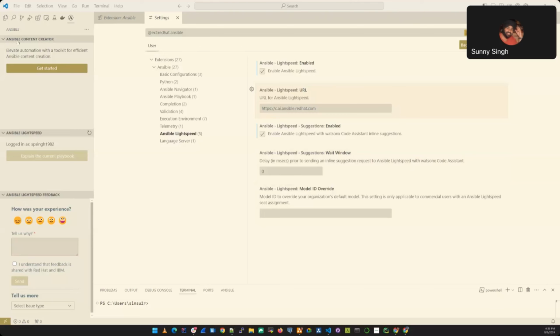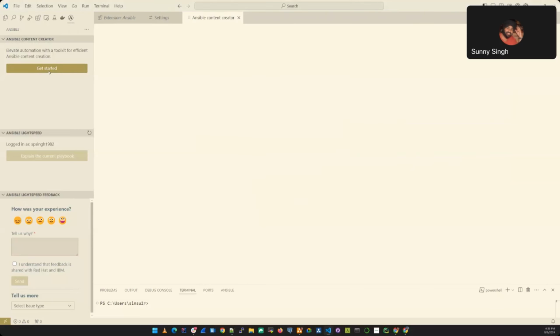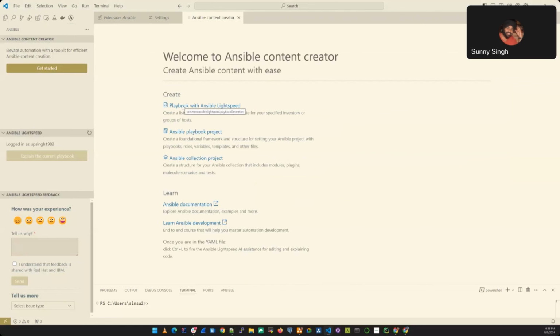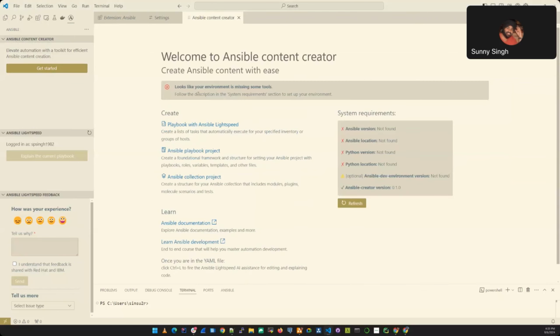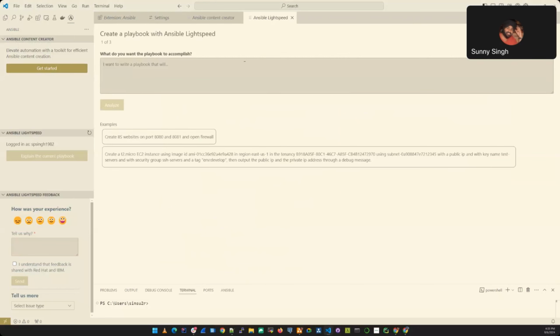On the left-hand panel, when you click on this Ansible extension, there is an option called Ansible Content Creator. Just click on that and click on this link where it says Playbook with Ansible Lightspeed. Okay, that's where we are right now. Let me close the tabs which are not needed. This is their chat window where you can write the complete problem statement. If you notice, they have some examples. Let's use those examples initially. So you're saying: create an IIS website on port 8080 and port 8081 and open a firewall. Let's analyze that. Let's see what happens.